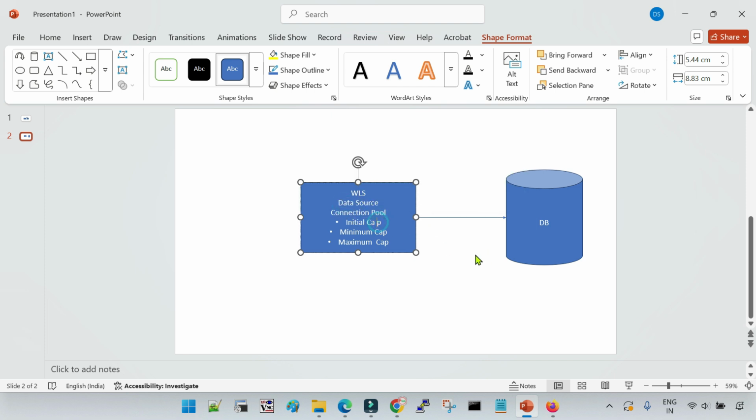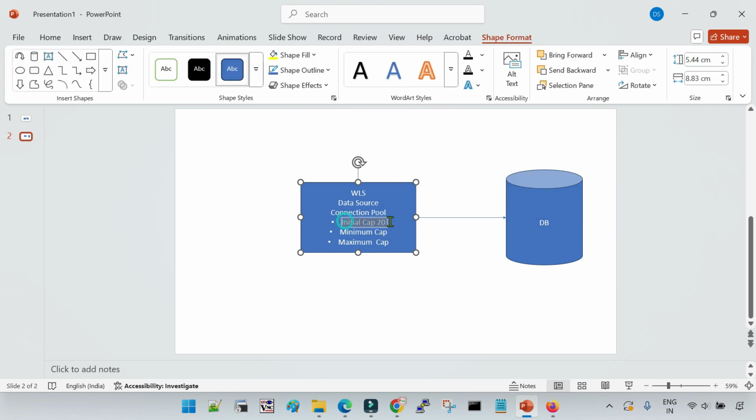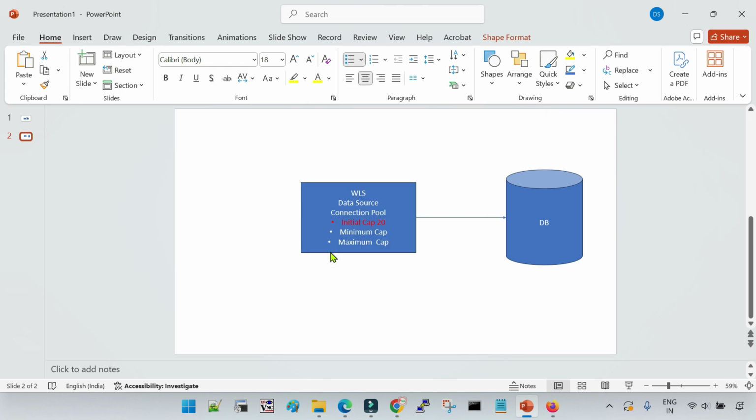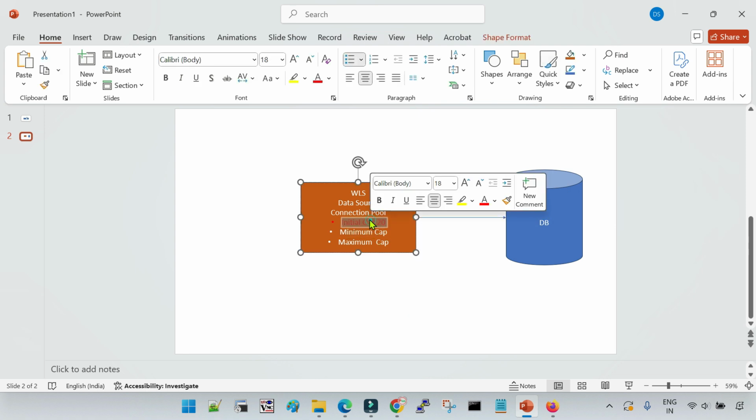Now, for example, if you have defined the initial capacity as 20, what will happen? When you start your managed server, during the startup, your application server will connect with the database to check if it is available or not, because you have a data source which is going to connect to this DB, and you have defined the initial capacity as 20. Let me mark it here. Let me change the color of this box and define this with yellow. So now the initial capacity is 20.